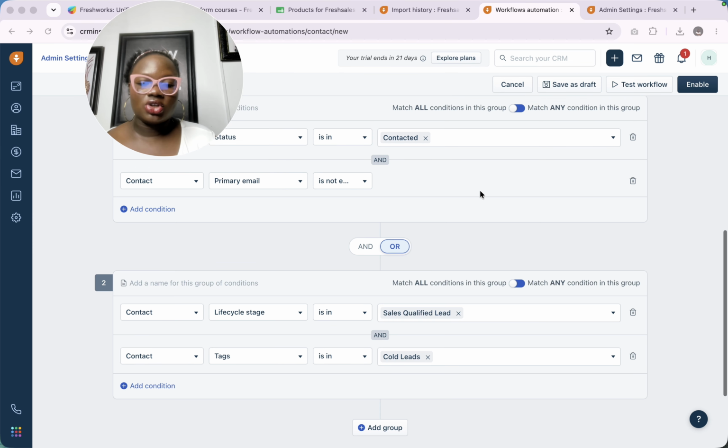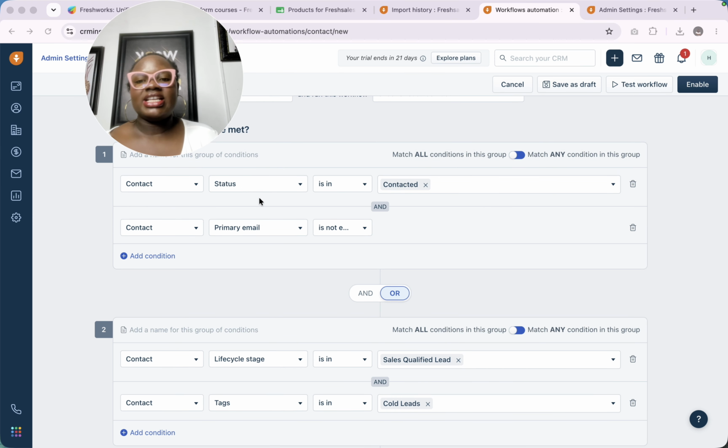So that means the first group that we have in here is if the contact is in the contacted stage, if the status is contacted, and if the email is not empty. So the system is going to check for this, and it is also going to check for this since we are using "or". It's going to select everyone that is fulfilling the first group, and it's also going to check for everyone that is fulfilling the second group. That's because we are using "or", and it can pick anyone from there.